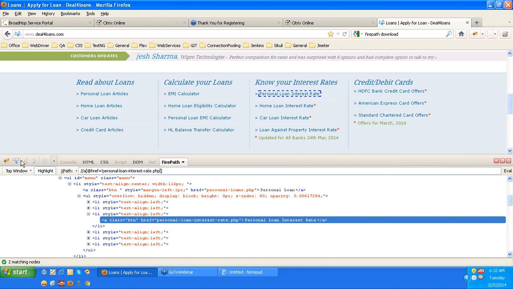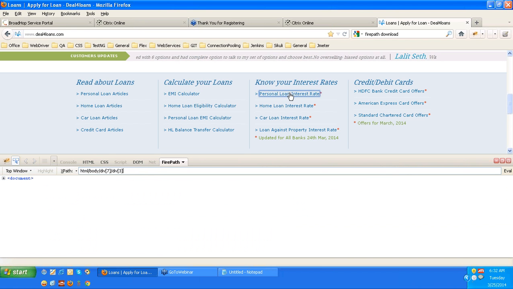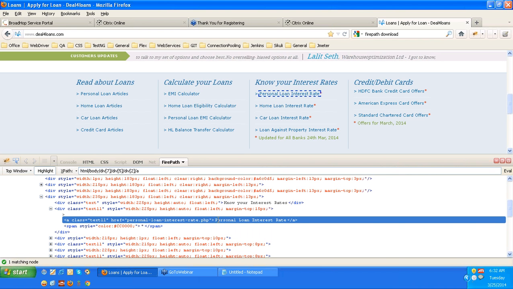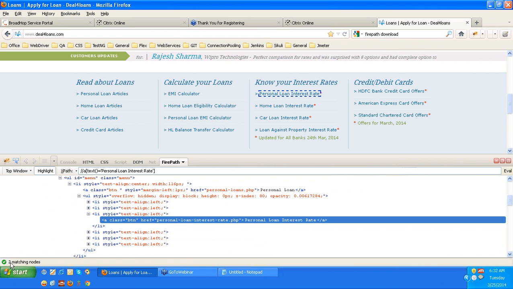So once again, I'll try to identify with the text approach. Just taking the value of the text, I write //a[text()='value'] with the value in single quotes. Once again I'm getting two matches found. So there are two elements that are getting identified with the basic approach or the text approach.